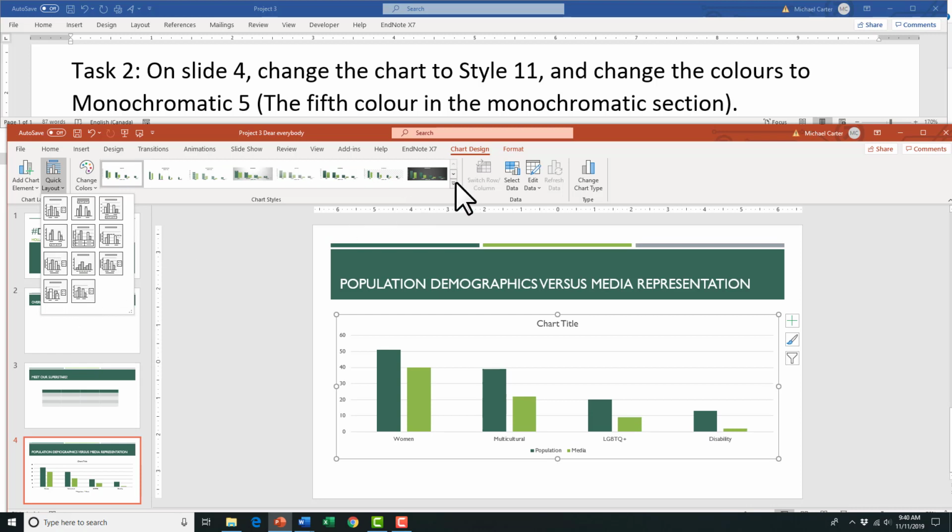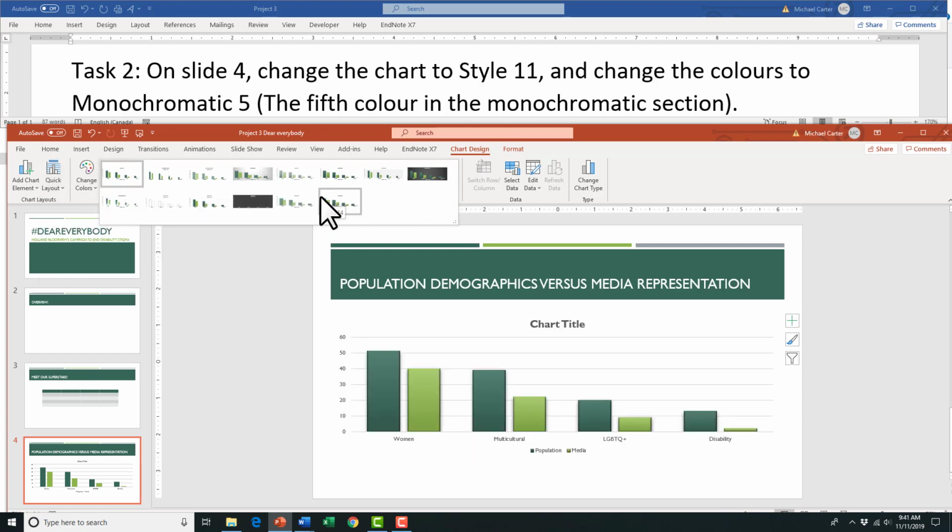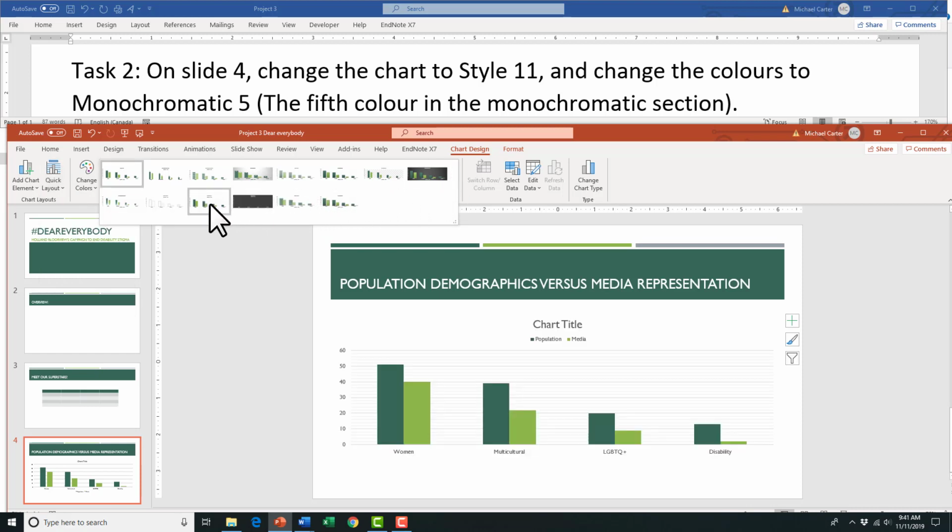But this is asking us for style 11. So chart styles are here, the layout is over here. So just be careful with those two different words. They're two different things. We want style 11, not layout 11.